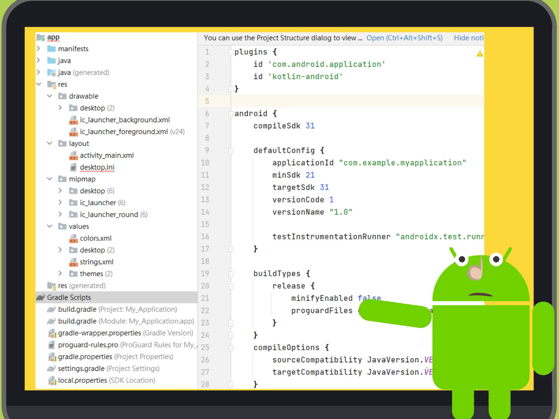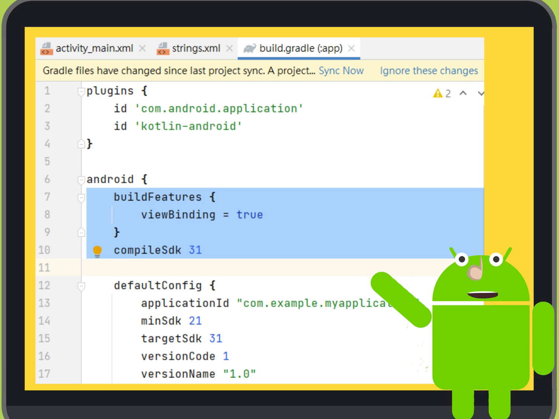1. Open the app's build.gradle file: Gradle Scripts, build.gradle (Module: tip_time.app). 2. In the android section, add these lines of code. Note the message: Gradle files have changed since last project sync. 3. Press Sync Now. After a few moments, you should see the following message appear at the bottom of the Android Studio window: Gradle sync finished.